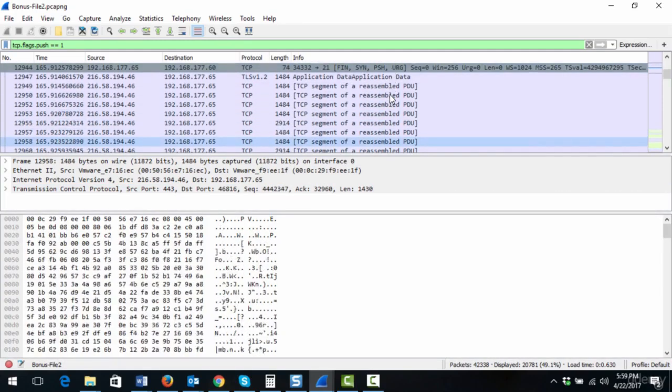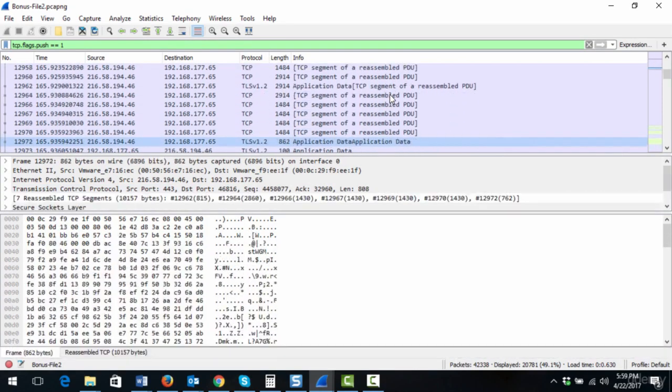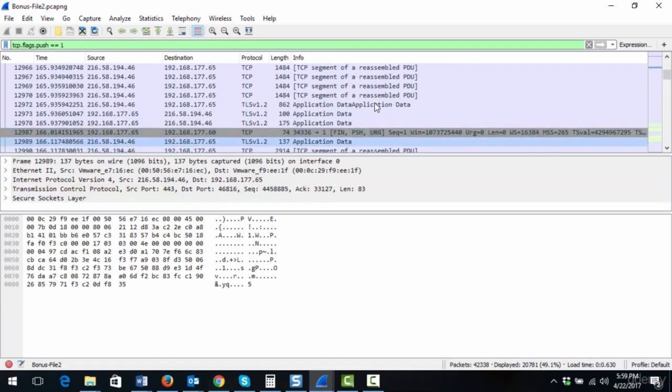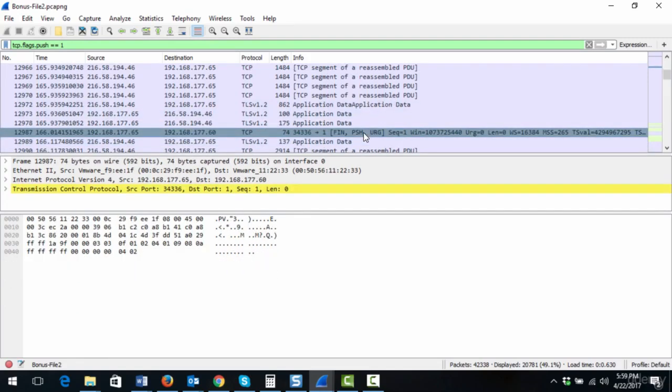So that would be something to investigate to see if the crafted packet got any data back. But this one here is even better. This one at 12987 is actually FIN, push and urgent. This is the classic signature of an Xmas scan using the Nmap tool. So we've uncovered all this information.